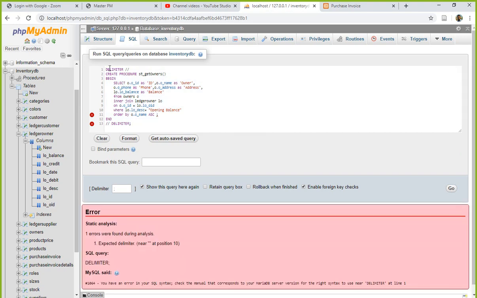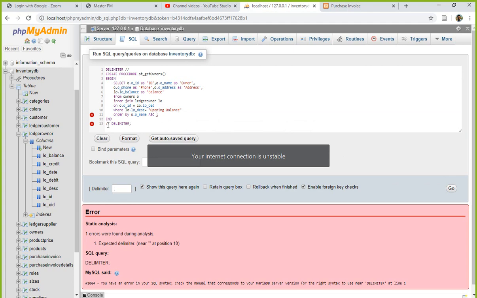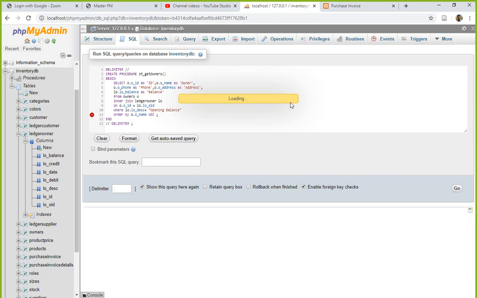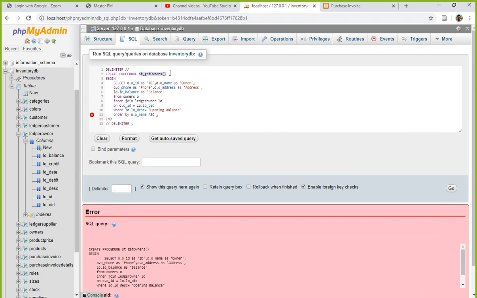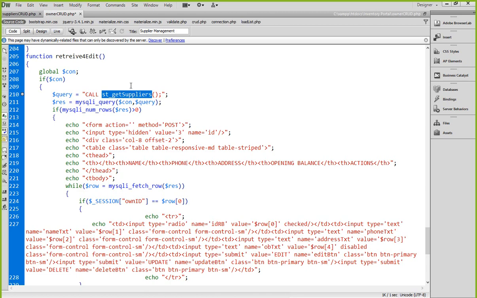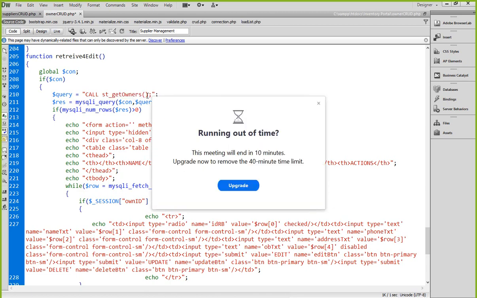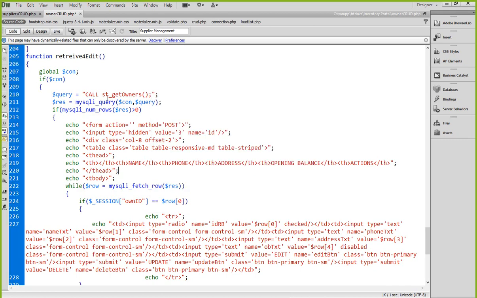Okay, and let's execute this query now. So for delimiter, slash and then slash, delimiter space. Okay, now let's execute. You see it says that already exists. Okay, so commands completed successfully. So let's copy this one and go to the Dreamweaver, and then we have to mention here this one, get owners, instead of that.